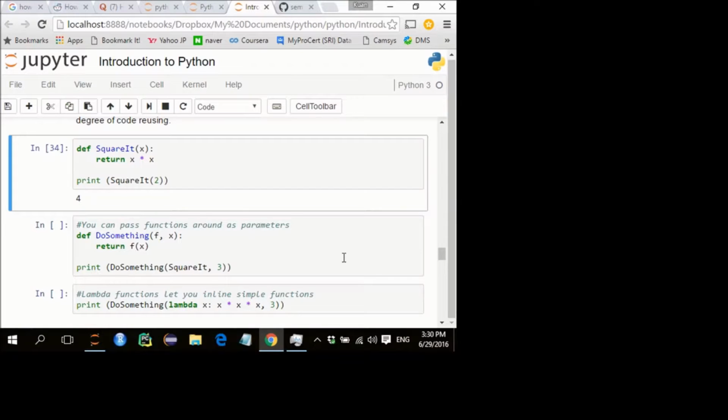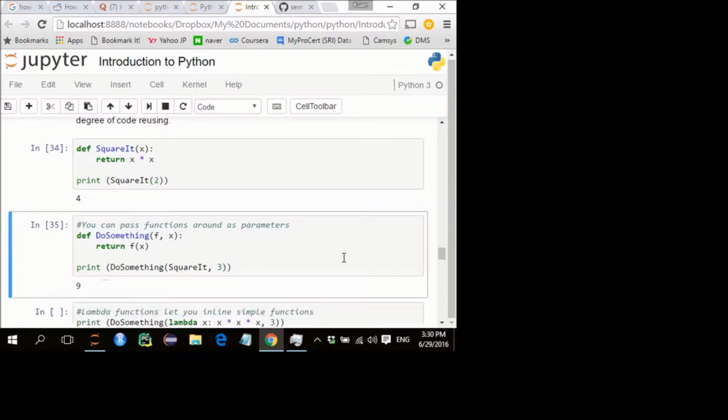Okay. So you can also pass a function around as a parameter. So you say I want to do something, and another function takes this function, square it, and then pass the value 3. Okay. So the function will take another function, and you can actually get the result. So the result will be 9, isn't it? 3 times 3. Control enter, you get 9.